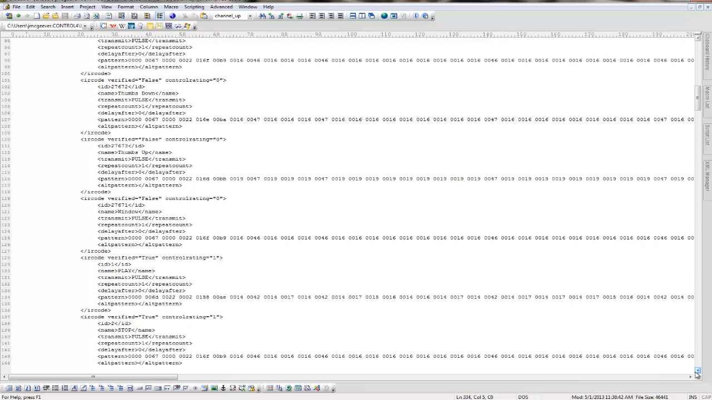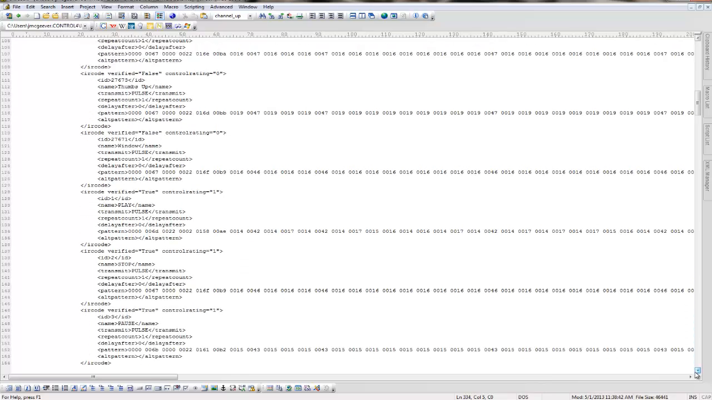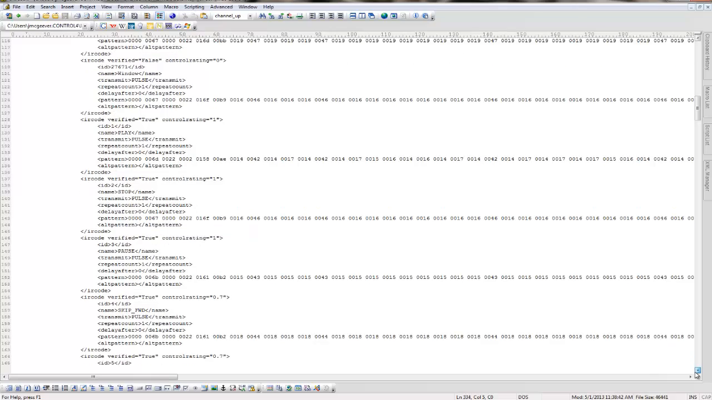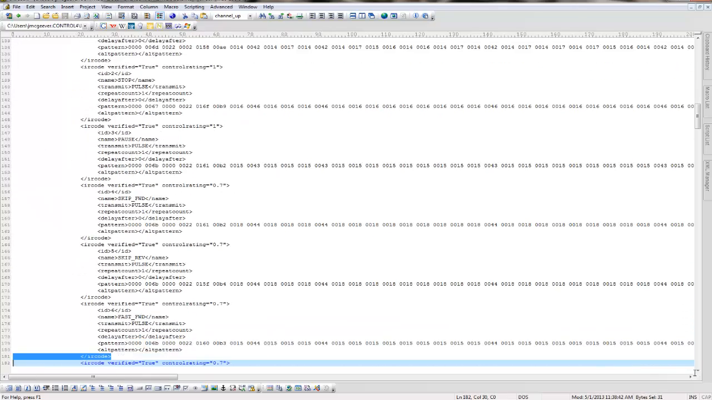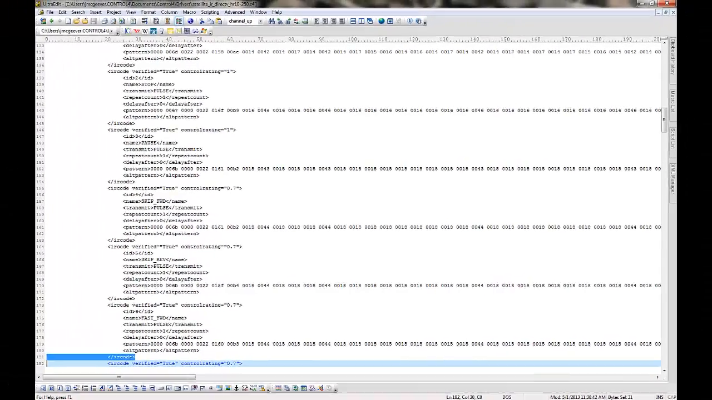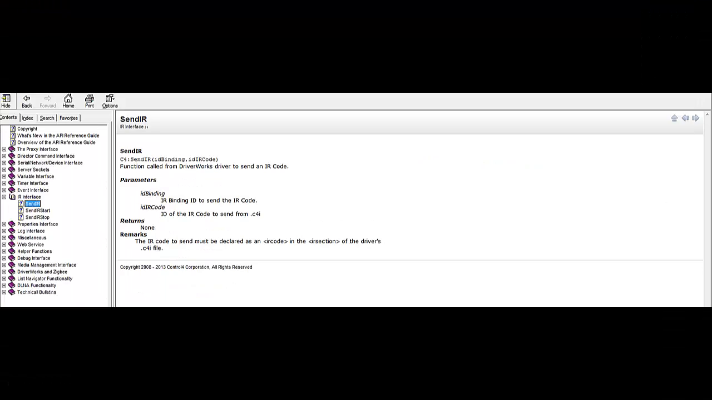So, when the channel up button is pressed on the Control4 remote, it sends the channel up code, which is ID 104, to Director. Director then sends the code out of the port on the controller to the device, which then increments the channel. This code is sent using the sendIR API command. Let's take a look at the API documentation to learn more about IR API functions that are important to driver development.